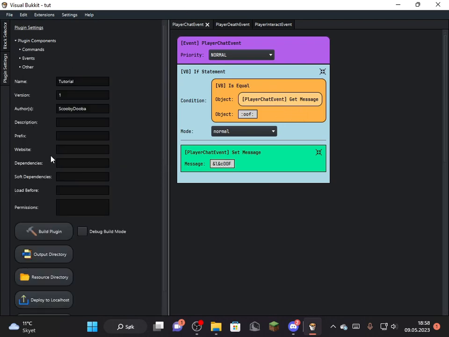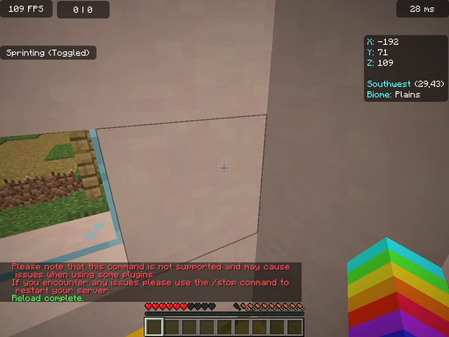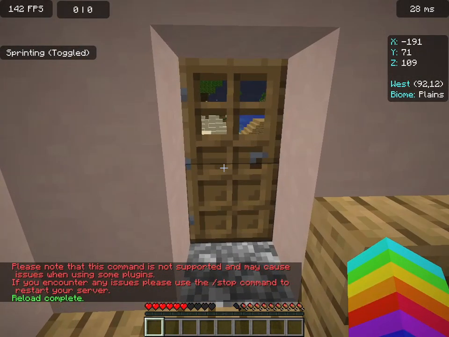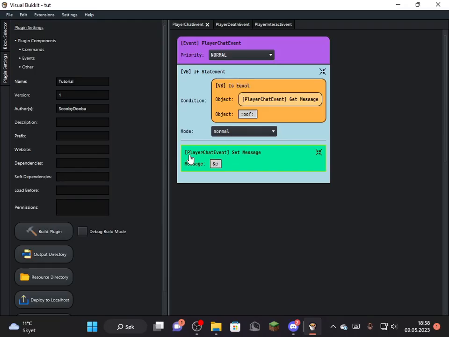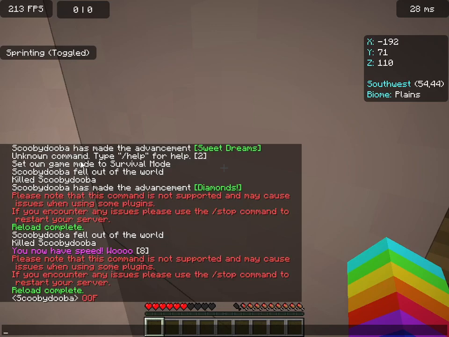Now I'm gonna try this. Okay, I have reloaded the server and I'm gonna check. If I type oof, my message just says oof. I don't know why it didn't set, I have to change that and it will set better, but I'm not gonna do that right now. Done. Now that is set to oof. And you can add as many of these as you want.